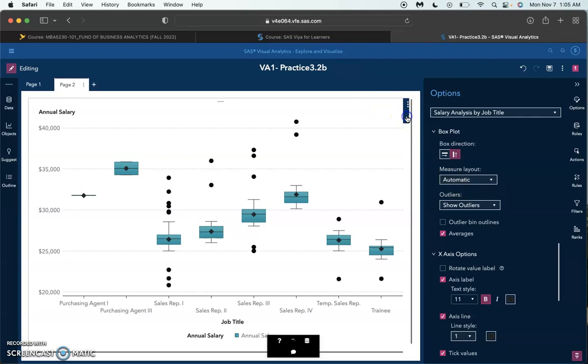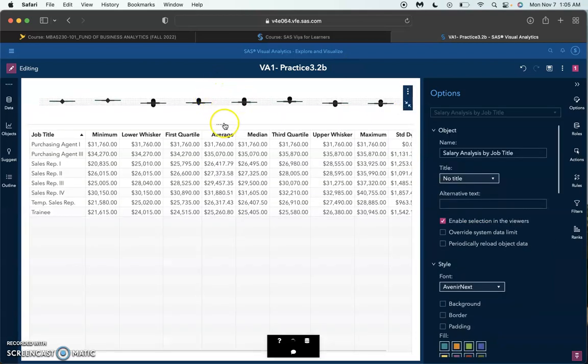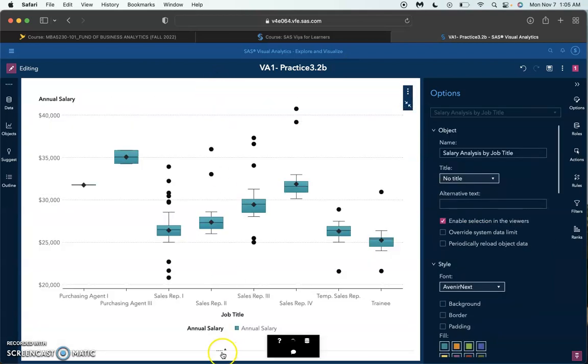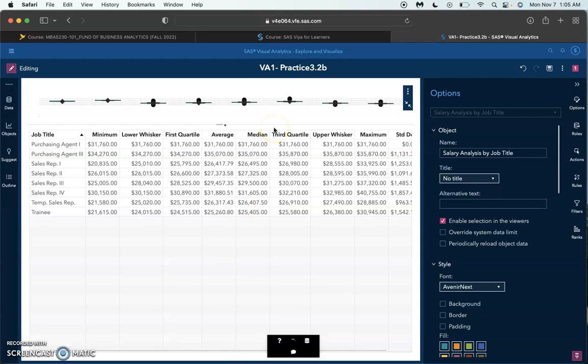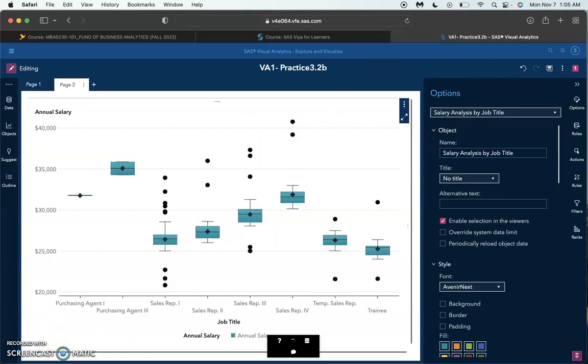So then we're going to maximize this right here. I'm going to move this down a tad. This is basically detail. We're going to look at the average, and you can see that the highest average is the purchasing agent 3, and the lowest average is the trainee. And then we are going to restore this, and that's the end of this part.